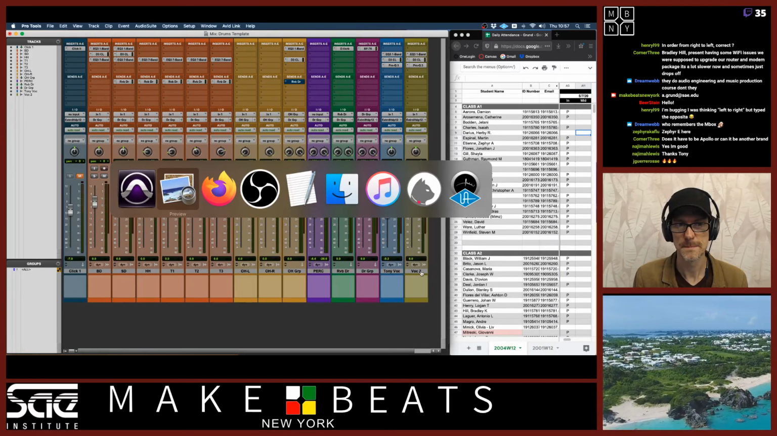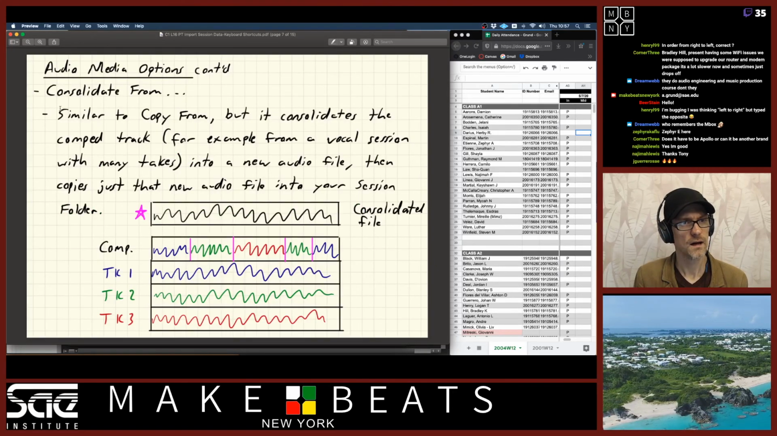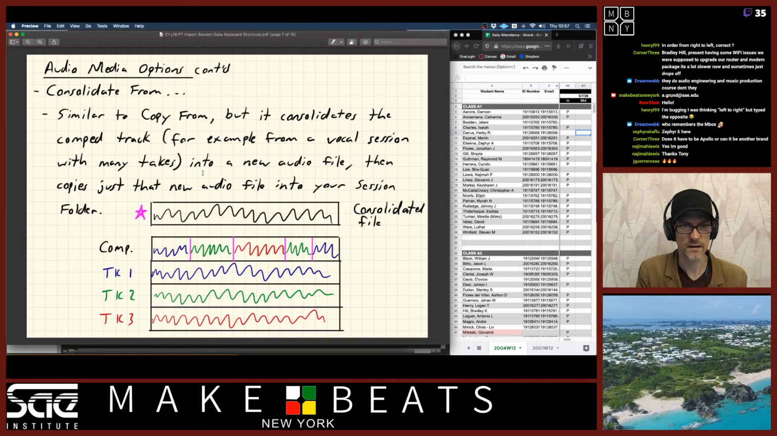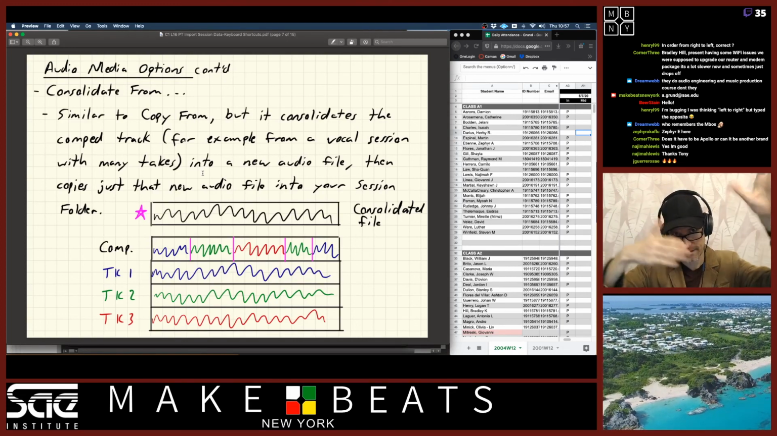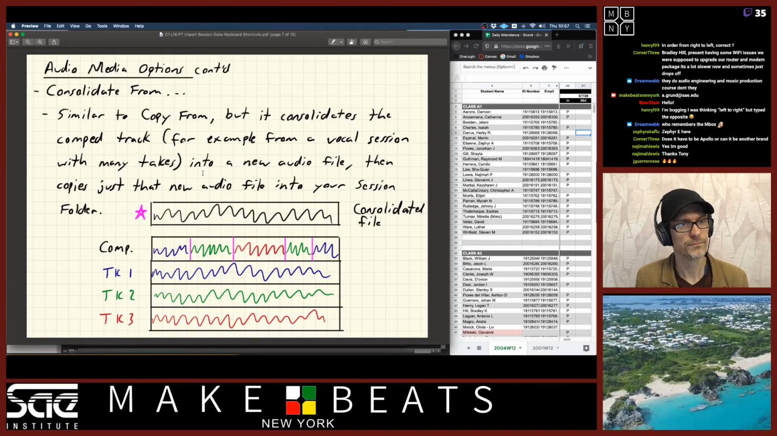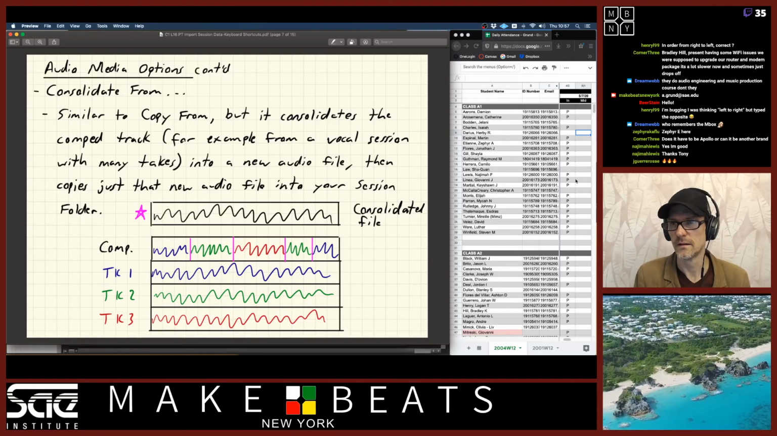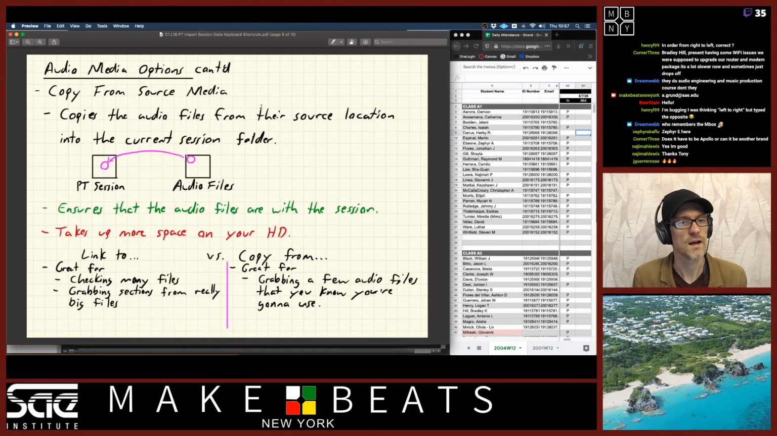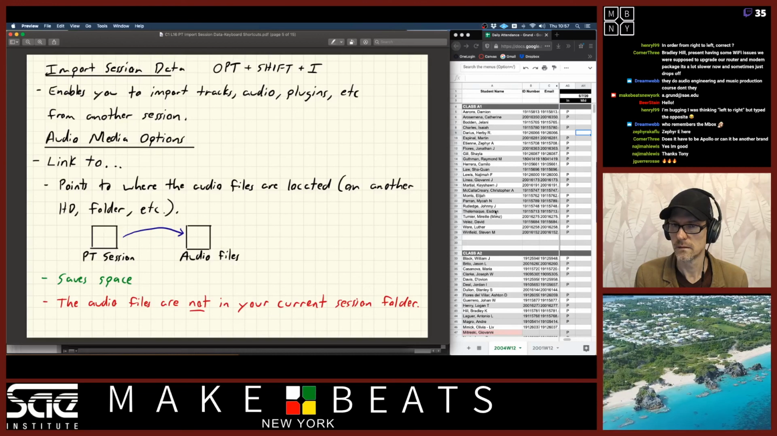All right. This audio media consolidate from, this is similar to copy from, but it consolidates the comp track. Consolidating is like pulling things together like this. This one, I don't really ever use, because I like to keep all my data. So I just kind of ignore this option if you are importing stuff with import session data. Cool. All right.